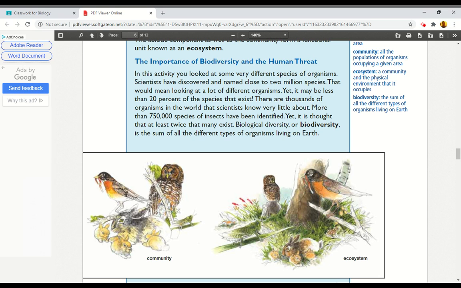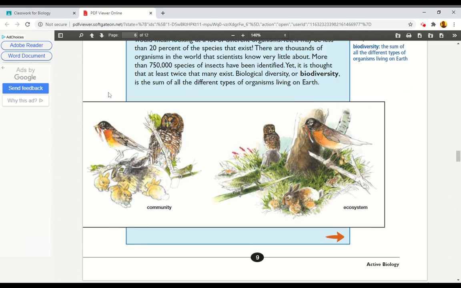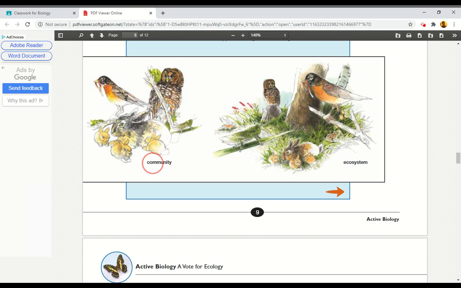More than 750,000 species of insects have been identified. Yet, it is thought that at least twice that many exist. Biological diversity, or biodiversity, is the sum of all the different types of organisms living on Earth. Community, ecosystem.